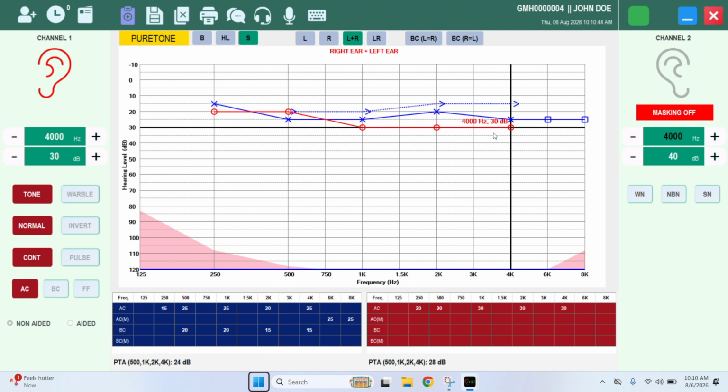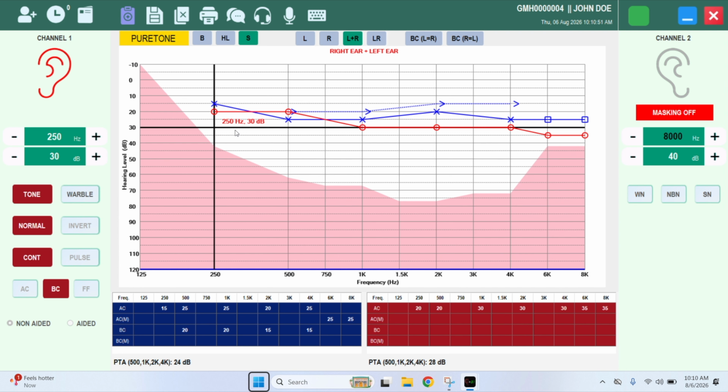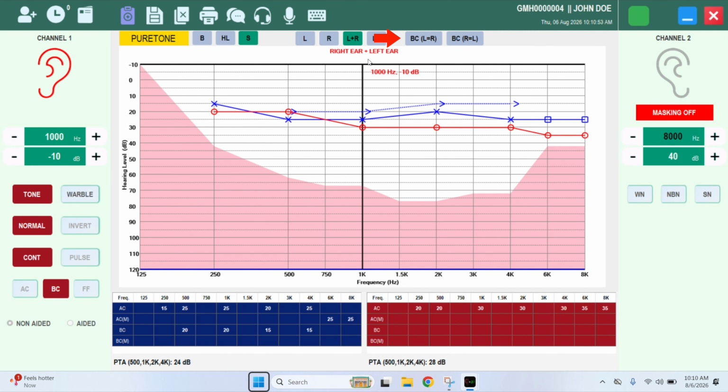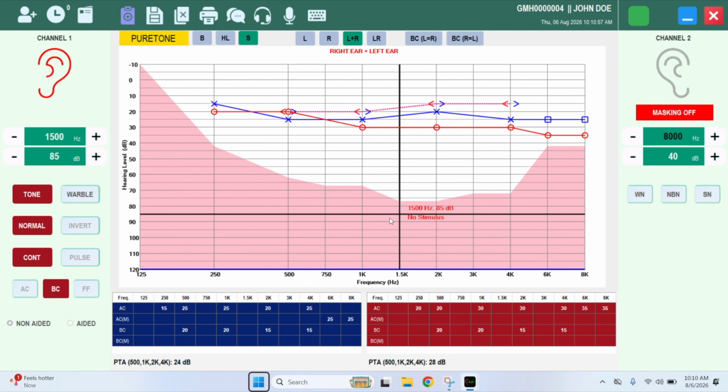After completing air conduction testing, switch to bone conduction. You can either perform the bone conduction test for the right ear by following the same procedure or apply the same bone conduction thresholds from the left ear to the right ear by clicking BC L equals R. This will apply the left ear bone conduction thresholds to the right ear at all test frequencies.